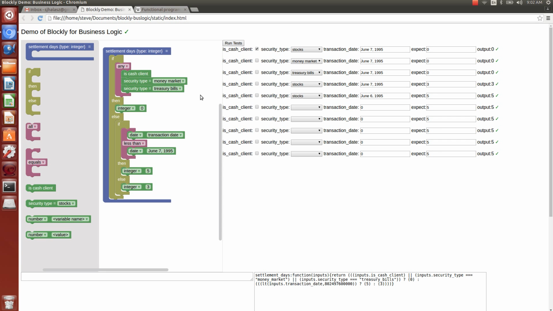To show how the test cases work, you can change the algorithm and run your tests again. You see that the tests that depend on treasury bills and stocks have changed their outputs and are flagged as incorrect. Change that back to the correct value and run the test again, and the test passes now.